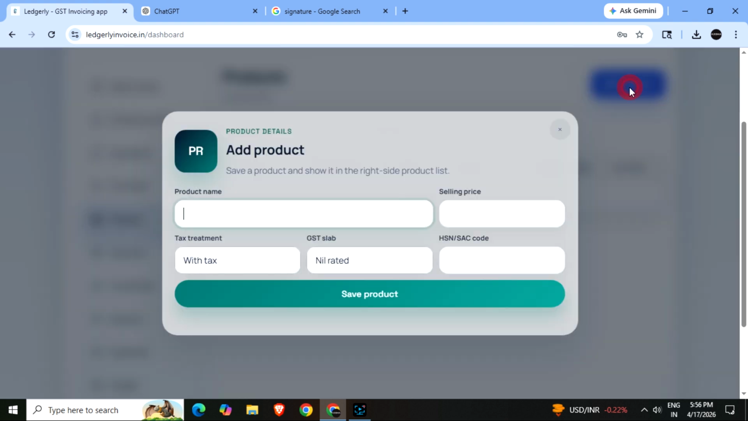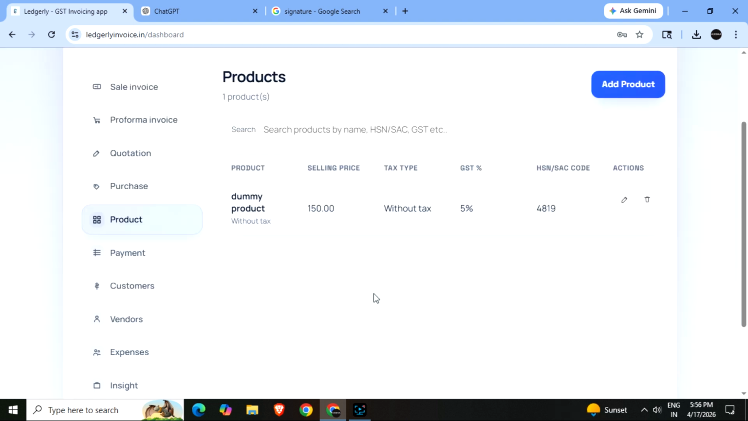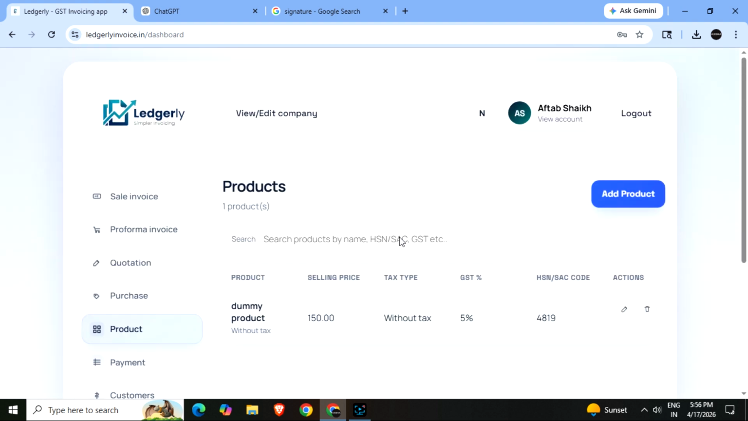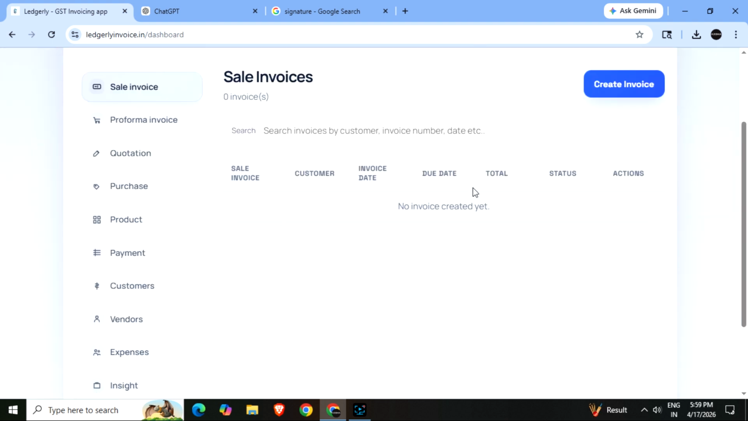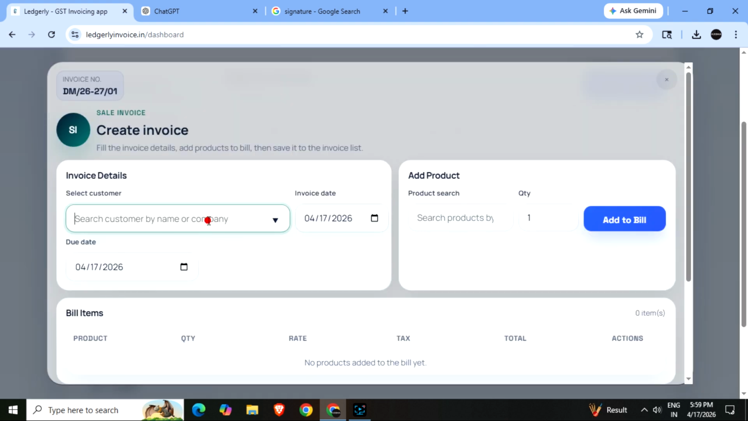Now you need to add at least a product to generate the GST invoice. Everything is ready to create an invoice.